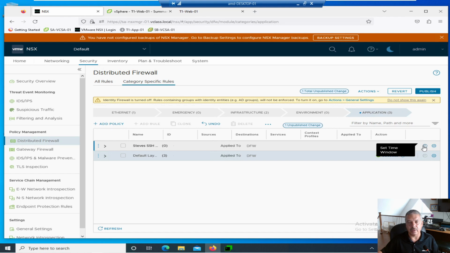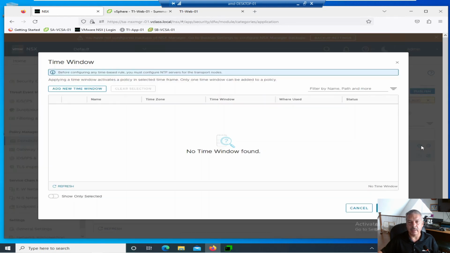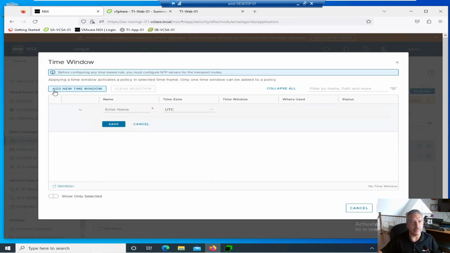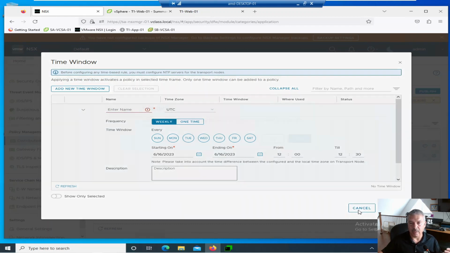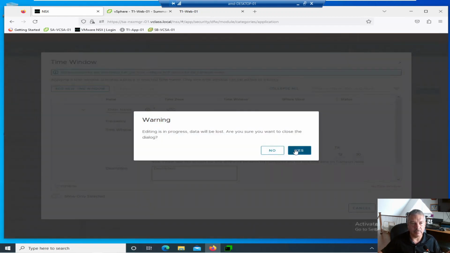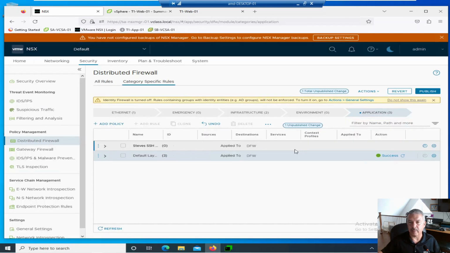Notice over here, there's a little clock. We can actually create a time window. This rule is only applicable between certain hours, certain days of the week, once, twice, or whatever the case may be. So you can create rules based on time if you want to, right? I don't really care about that right now, so I can do stuff like that if I want to.